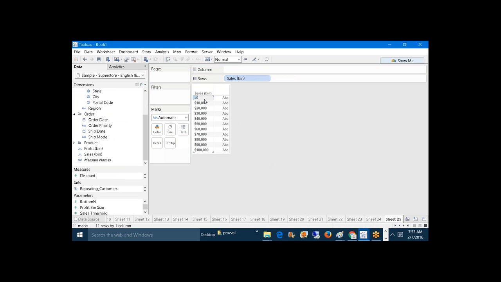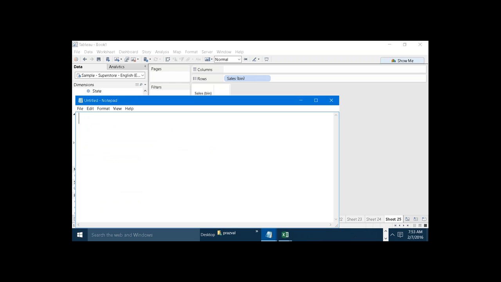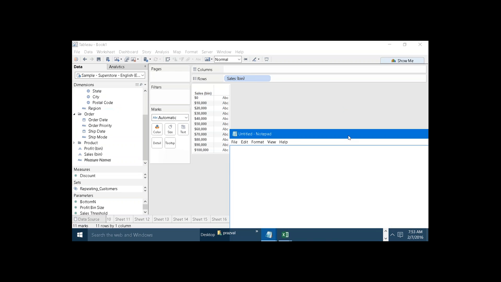Here Tableau is showing us the bin values, something like 0, 10,000, 20,000. What does 0 indicate? The 0 indicates the 0 bin, which means the values from 0 to 9,999. And 10,000 means the values from 10,000 to 19,999. If the values are in that range, Tableau will show all those values within that bin.